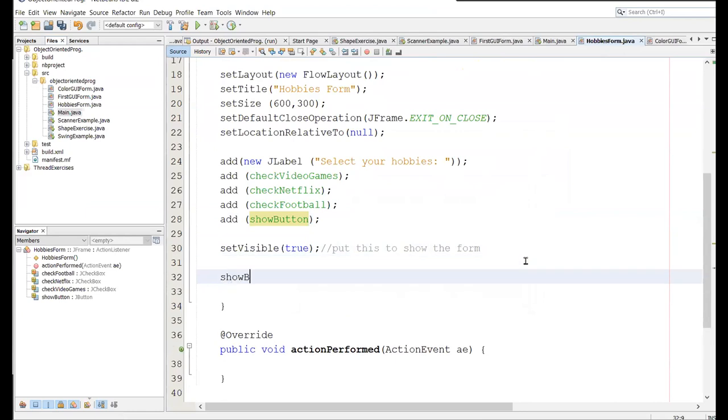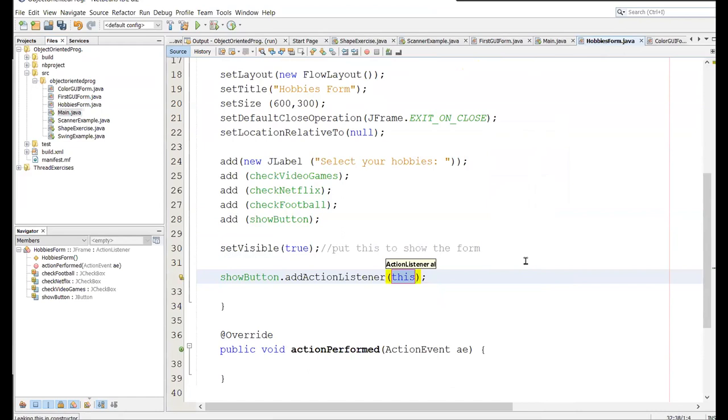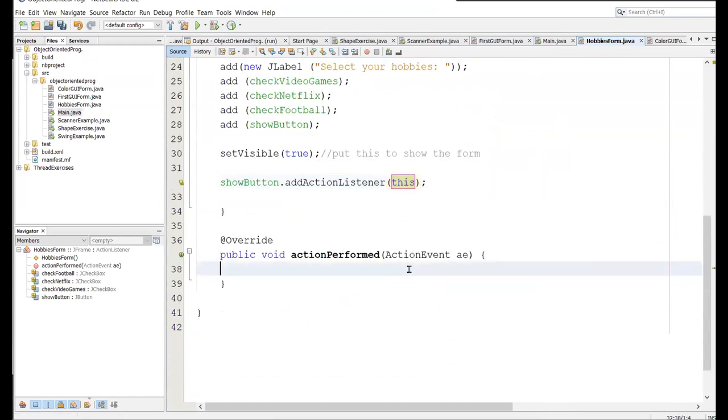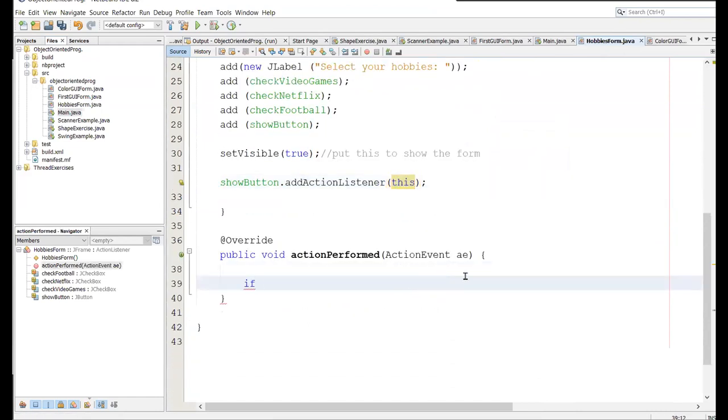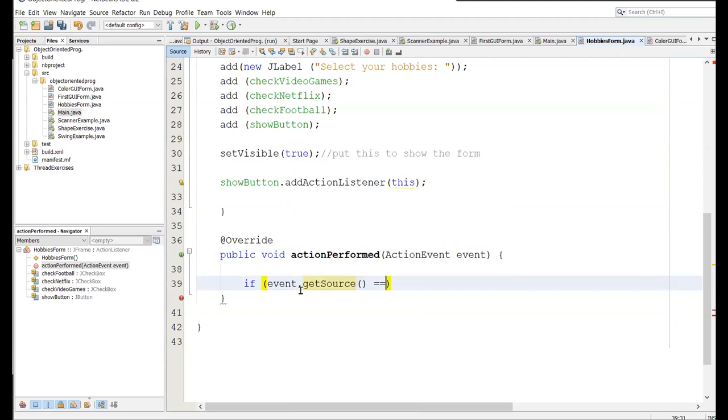Basically, I attach it to the action listener. Make sure that the action listener is attached to the button. And we can change the variable name here. For example, this time I'm going to change it to events. So don't assume that this is something standard. You can actually change its name. So we can say something like event.getSource equals show button.